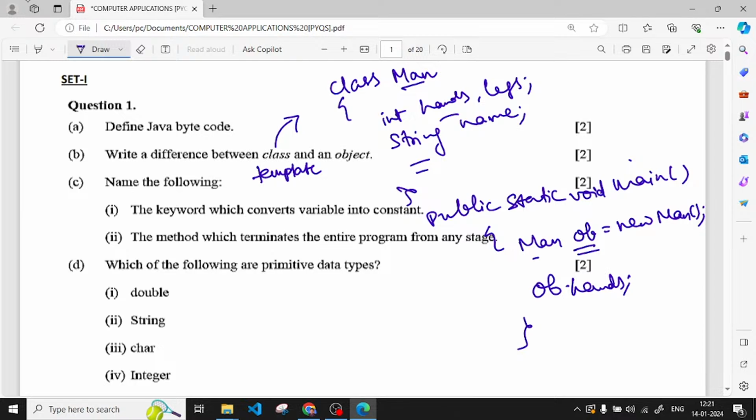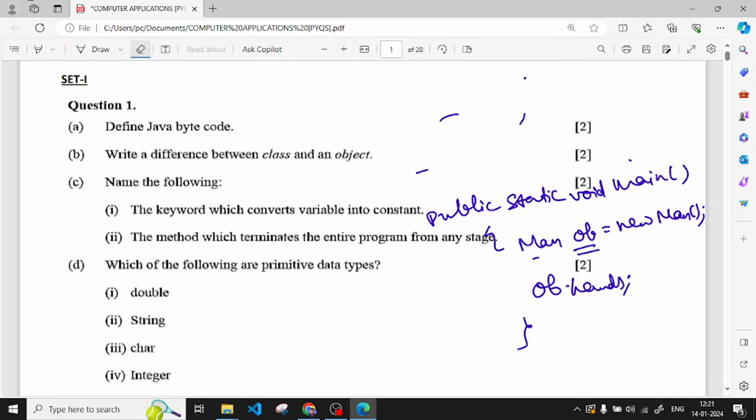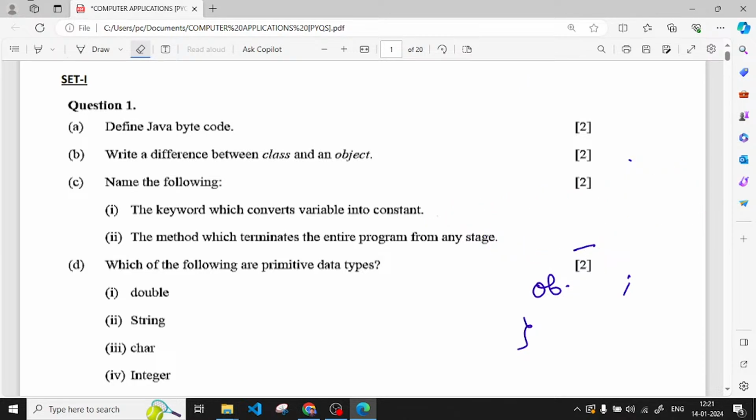So like that only. You can note them down while you are revising the session once again, the difference between the class and the object.